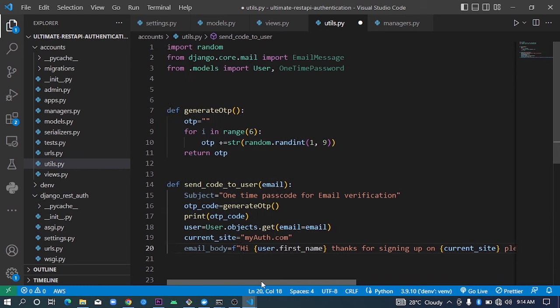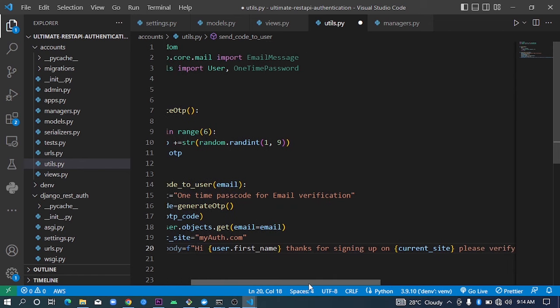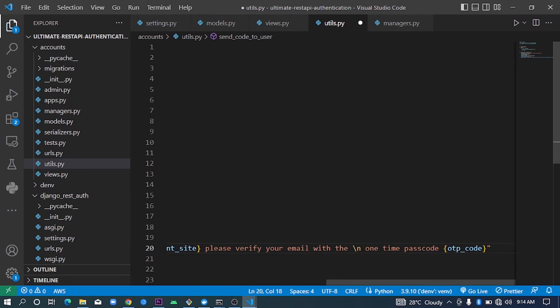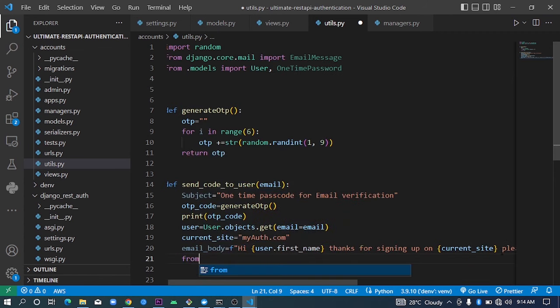So can you create a simple "Hi user.username", because we're creating the user already, and then we say, "Thank you for signing up on our site as the site name, please verify your email with the one-time passcode." So we'll put the passcode here. So you can construct a better message from underscore email, which the email is going to send.